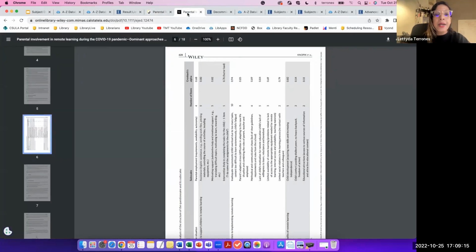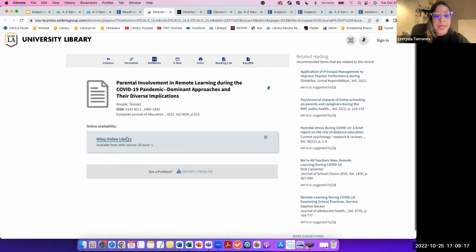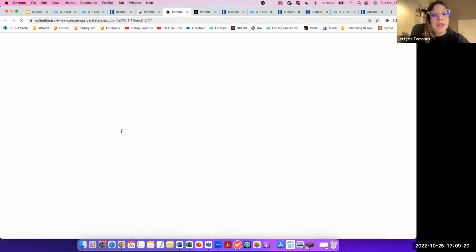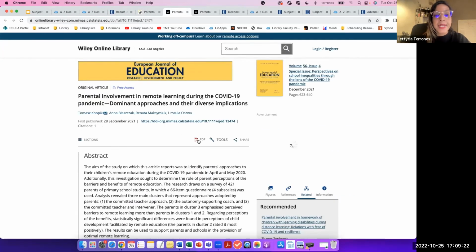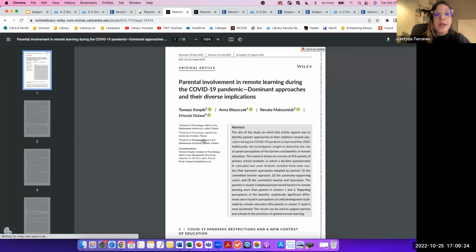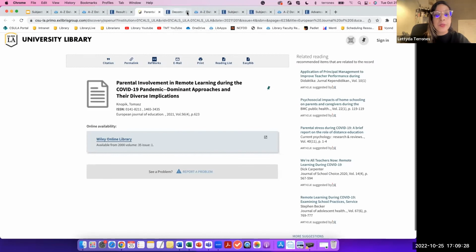And this is what Wiley Online looks like. Okay, so I would click there, and then it would take me to Wiley Online, and then I would go to PDF. All of these databases might look different, but they all have the same tools.